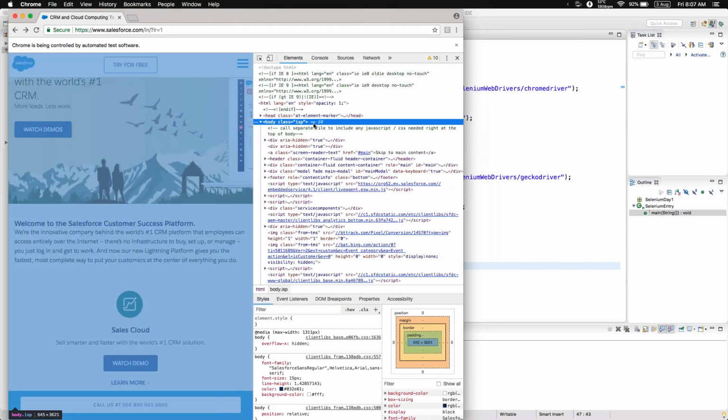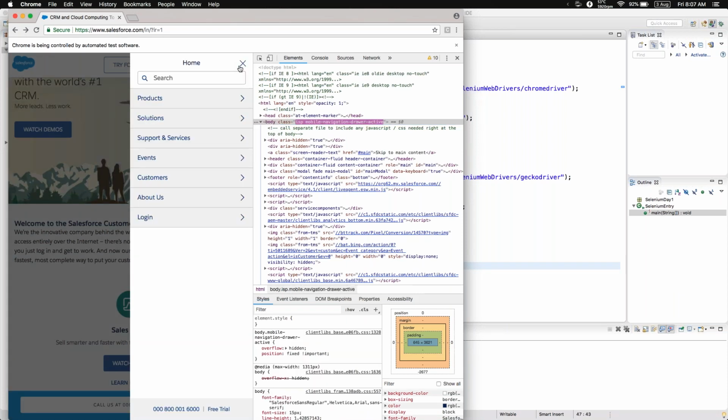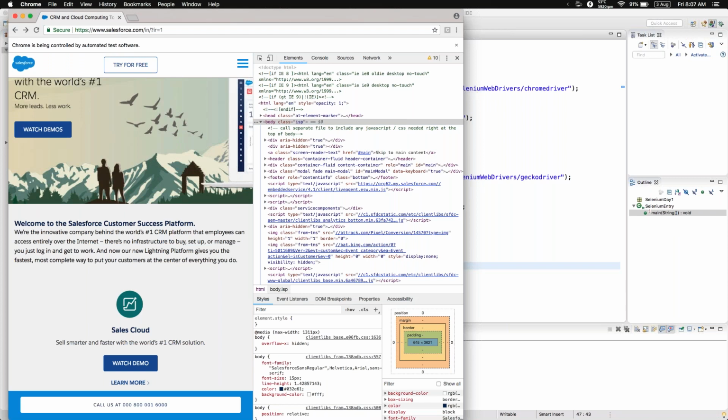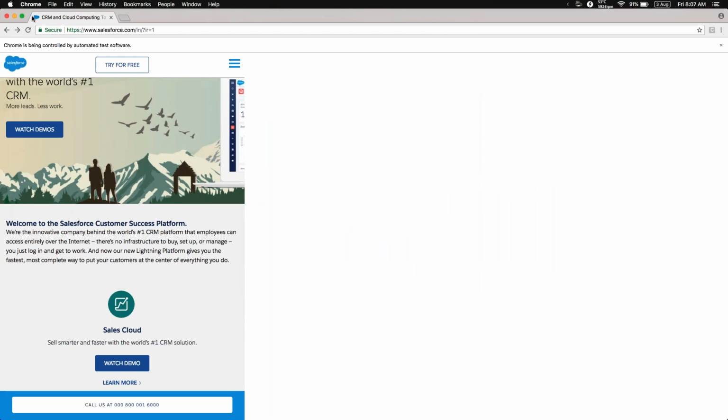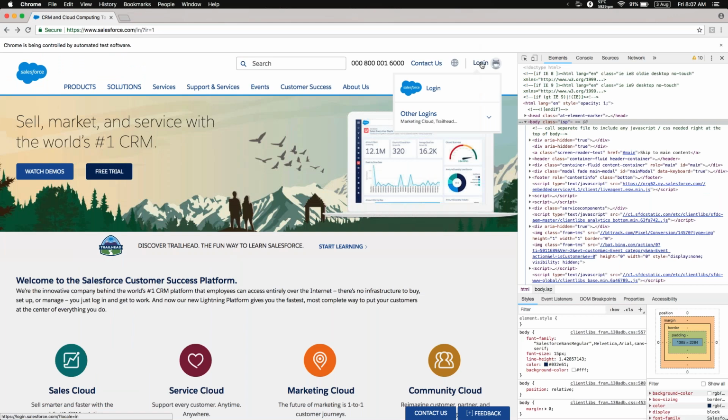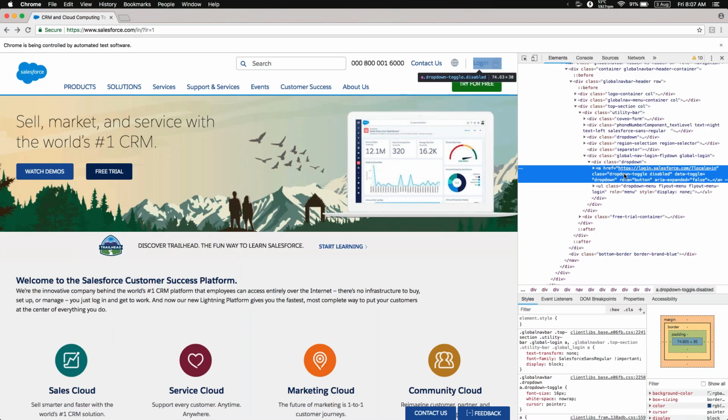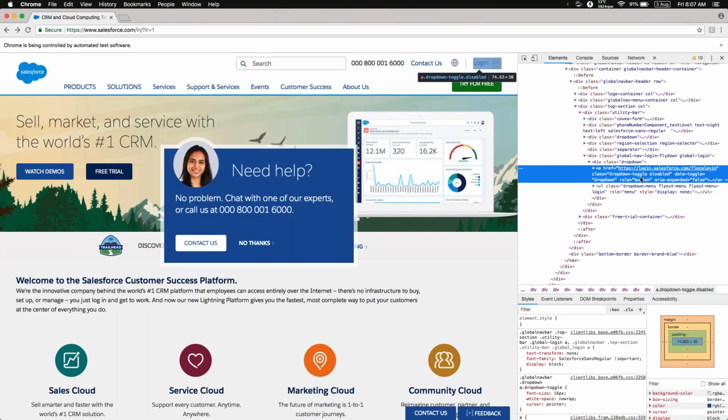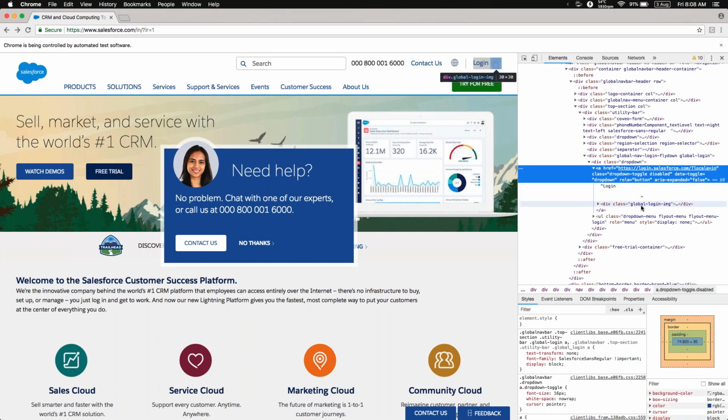Right click, inspect. It will come here. Now when I read through the properties of this, let me see, this is an anchor, so I can do that.